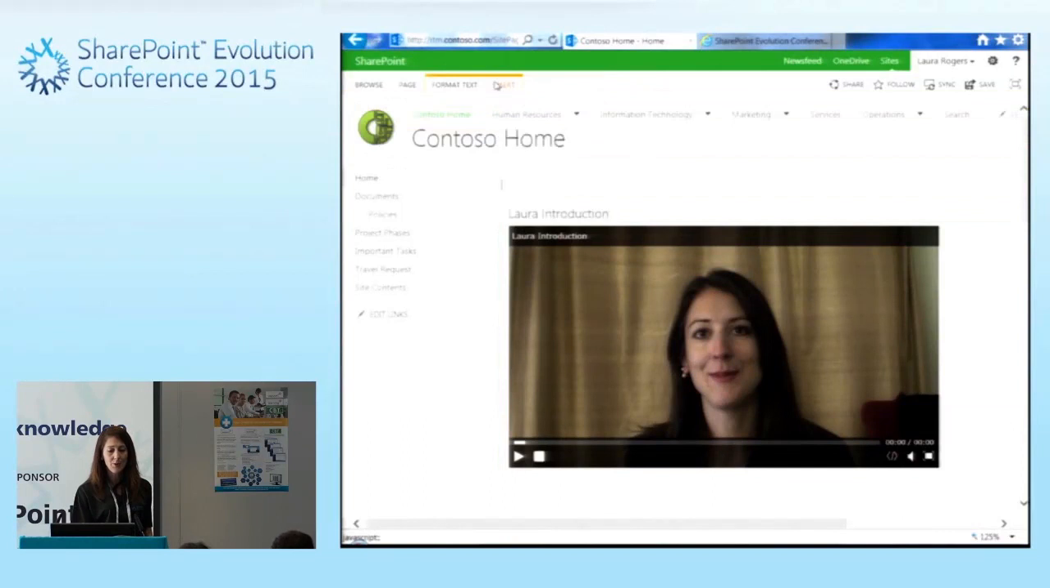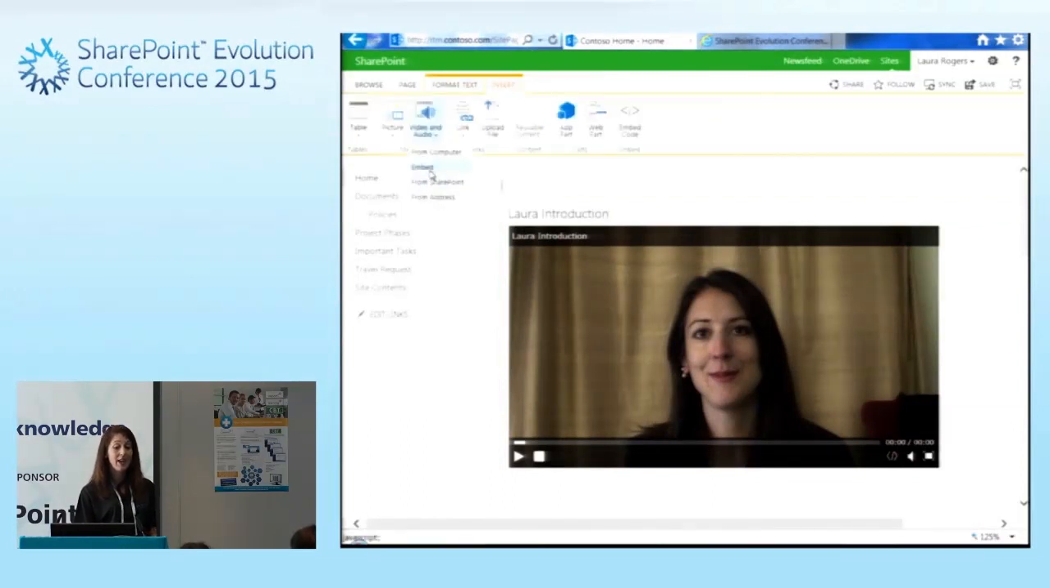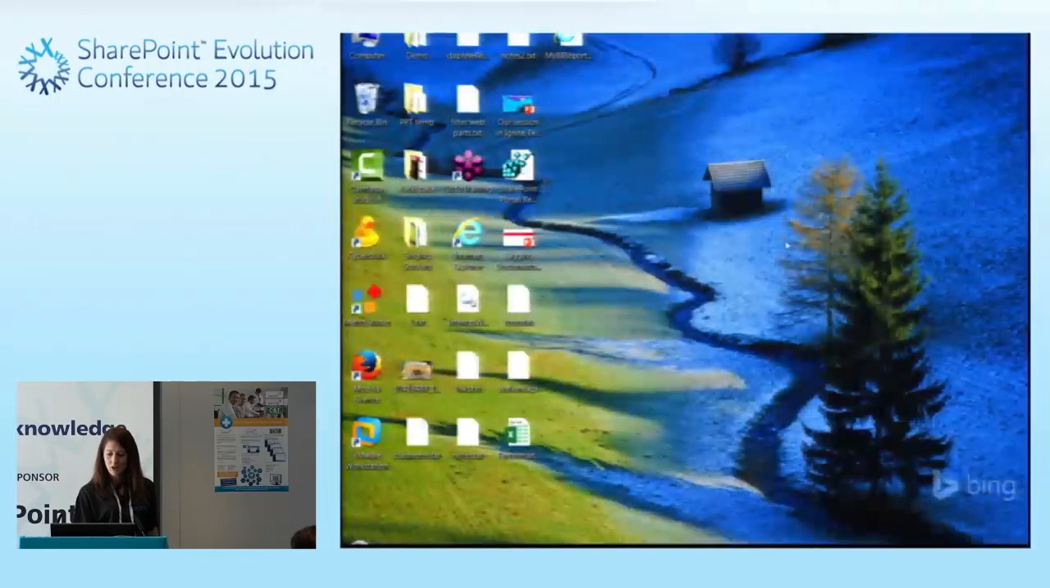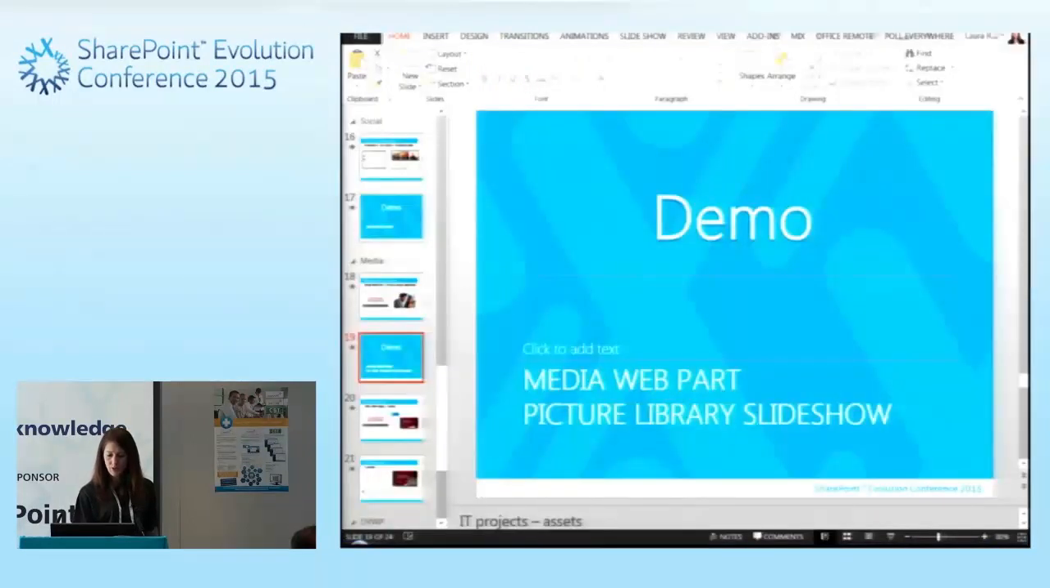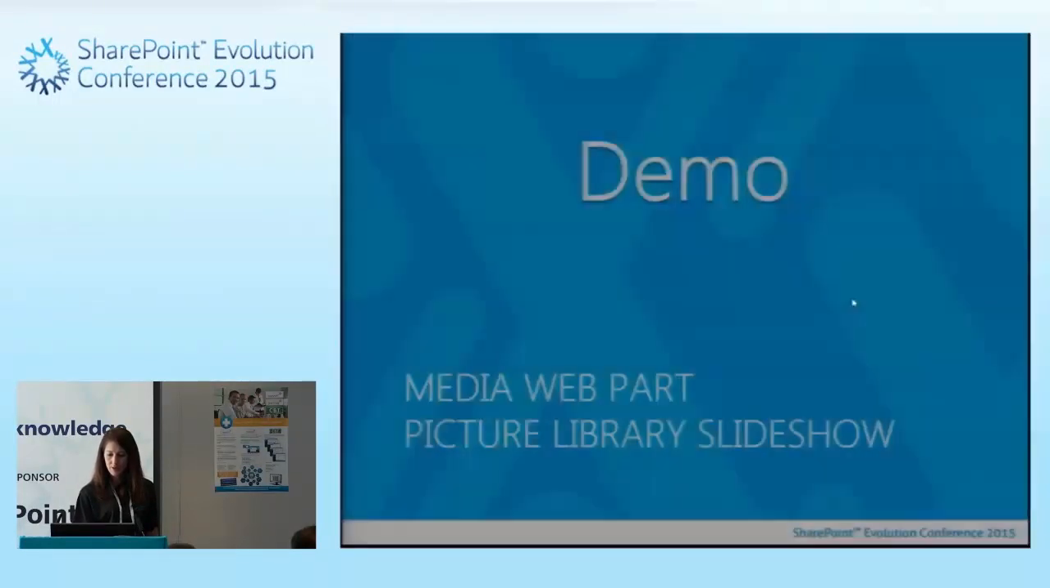So I can also, if you'll notice when I click Insert, I can embed. I can choose embed information. So embed is where you're going to be able to show something that exists on some other web page, YouTube, etc., that's not in SharePoint. And I actually have a whole slide about the embed code that I'll get to. All right, let's see. I'm going to skip the picture library slideshow.